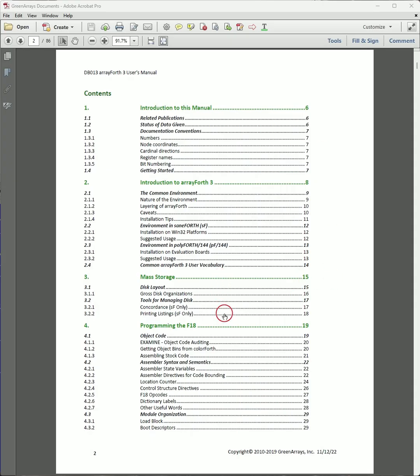Mass storage organization and management tools, in addition to the standard things provided with Polyforth, we've got a concordance, which is very handy, and we've got a mechanism for printing listings, which are produced as PDF files automatically. Programming the F18 describes the assembler and the whole structure of what's on the disk for managing code.